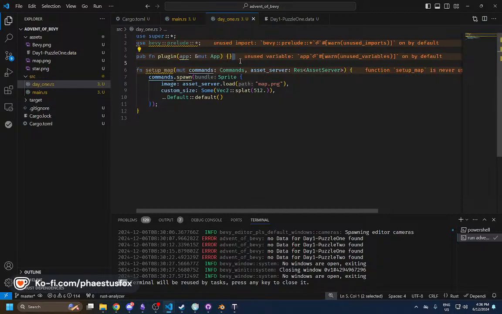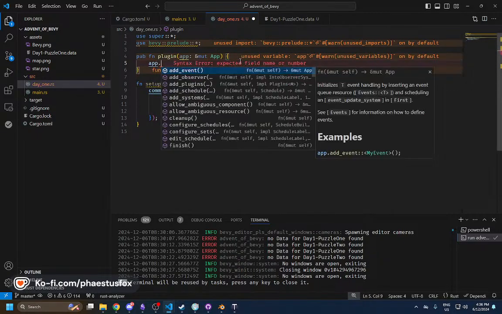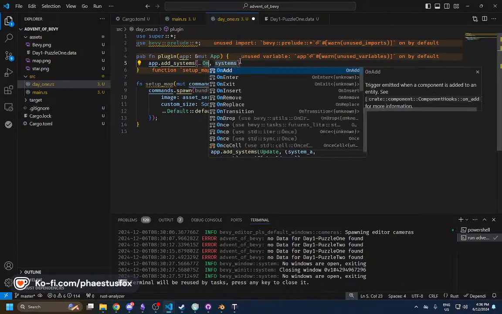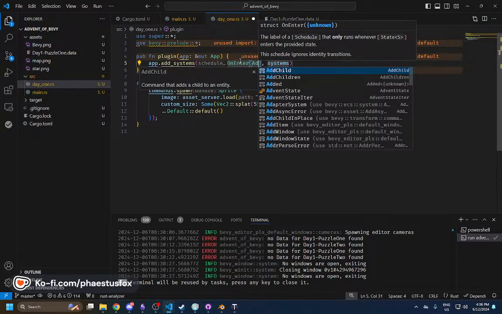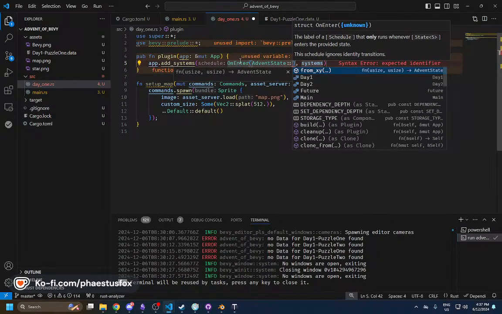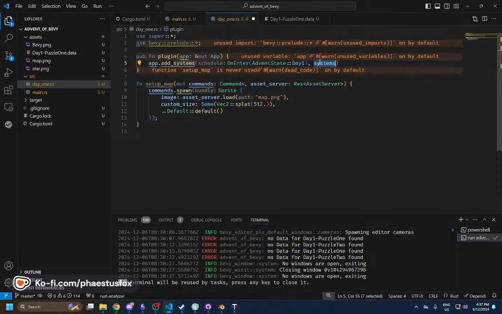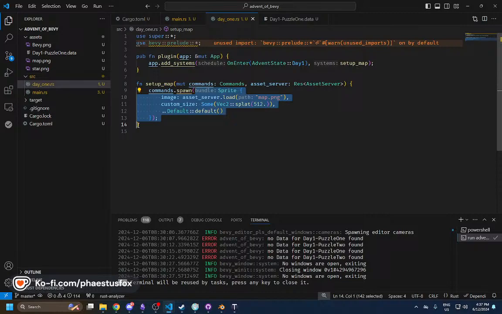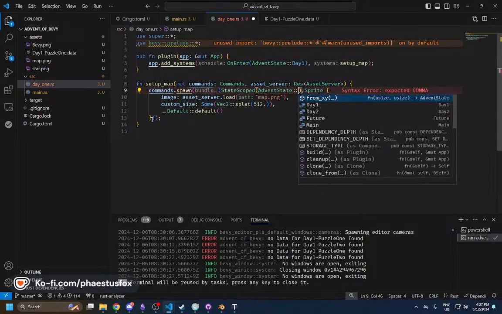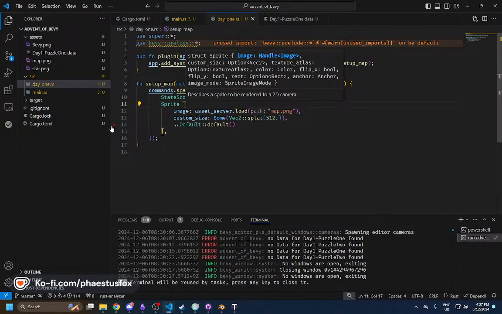Okay, and then we say app.add_systems, OnEnter, AdventState, Day1, setup_map. Like so, so set up the map. You also need to, I'm always forgetting to do this, add a state scope to AdventState::Day1. Alright.